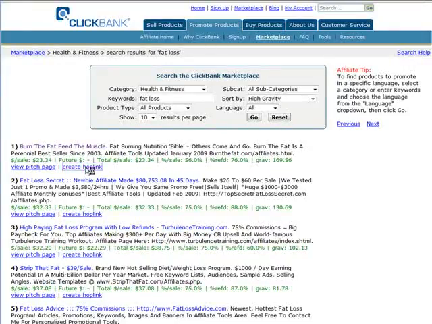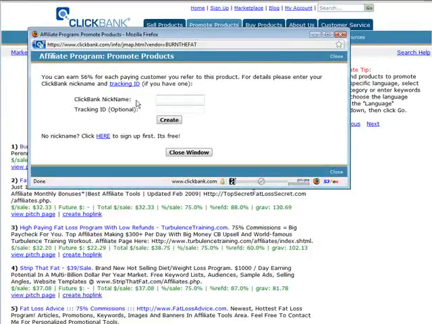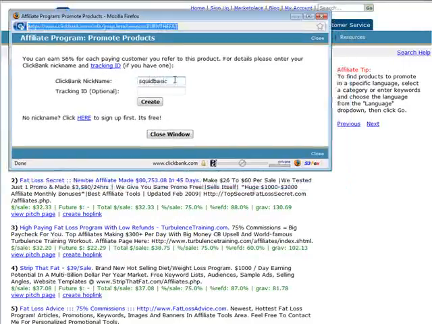If you click create hop link, a window comes up where you can put in your nickname here, which in my case was Squid Basics, which is my user ID actually, and that will create your hop link. I key in my nickname here, then you can put in a tracking ID. So for instance, if I was going to promote this through AdWords, I could put AdWords in there.